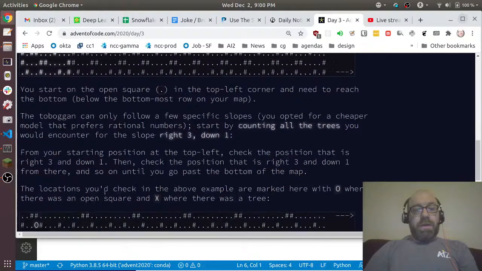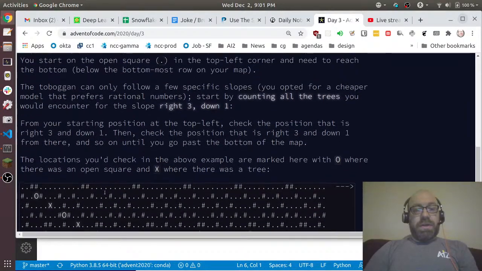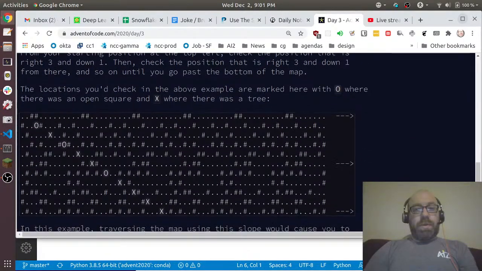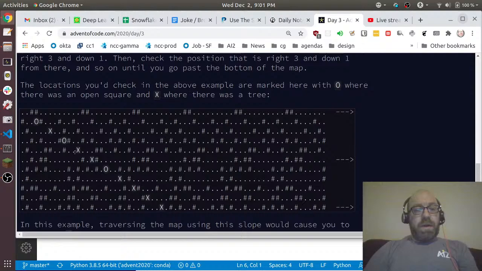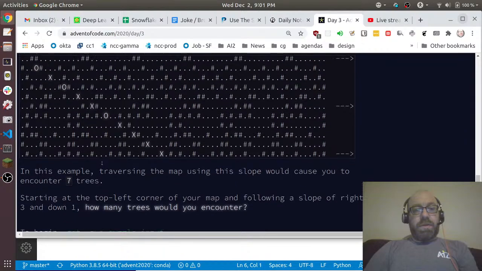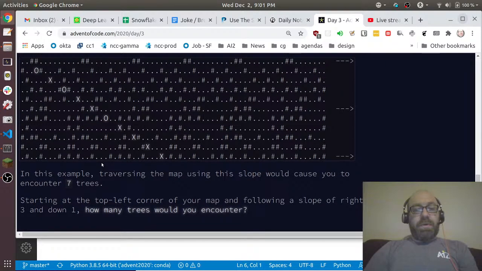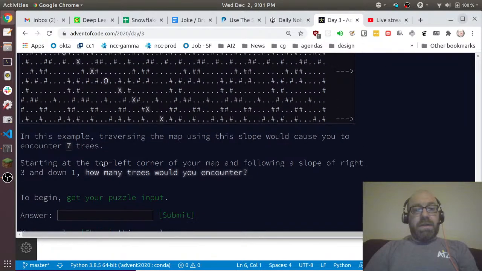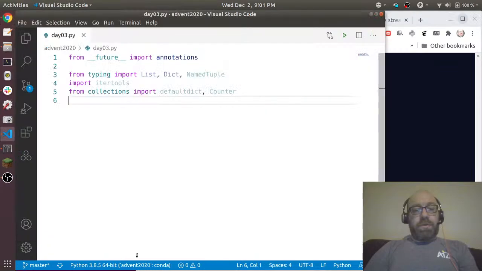Right 3, down 1. Locations you check in the above example are marked here with O where there's an open square, and X where there's a tree. In this example, traversing the map using the slope would cause you to encounter 7 trees. Starting at the top left corner of your map and following a slope of right 3 and down 1, how many trees would you encounter?